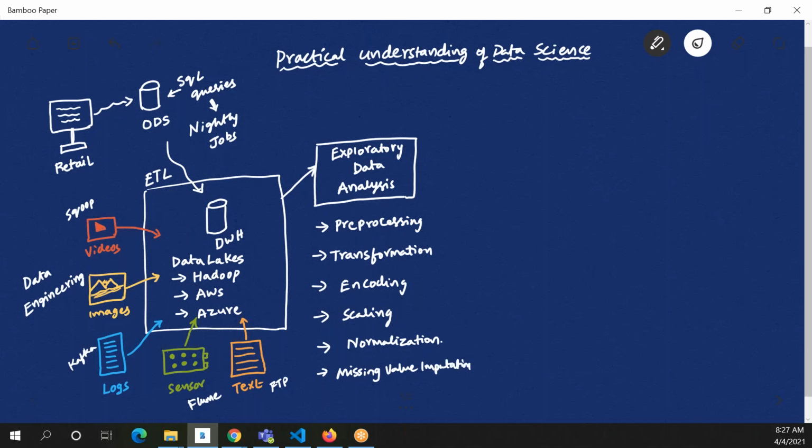Likewise, there are a lot of them. So what we do is we try to transform the data. We try to create different types of patterns of the data. We try to pre-process. We try to do something called encoding, scaling. So whatever data is being sent is in a raw format. Whatever the data is in the data lake is in a very raw format.